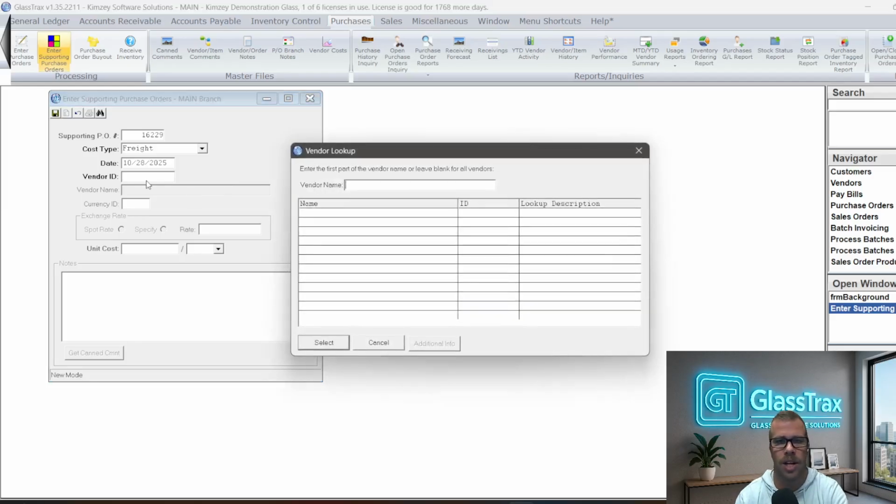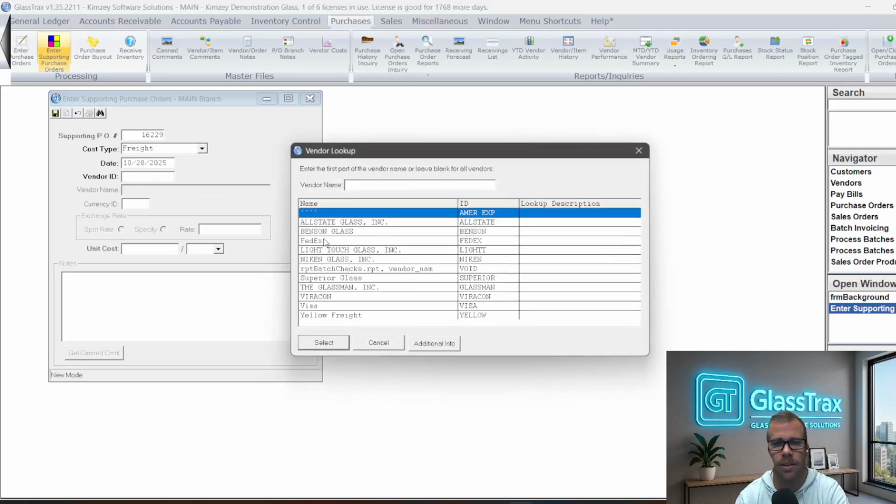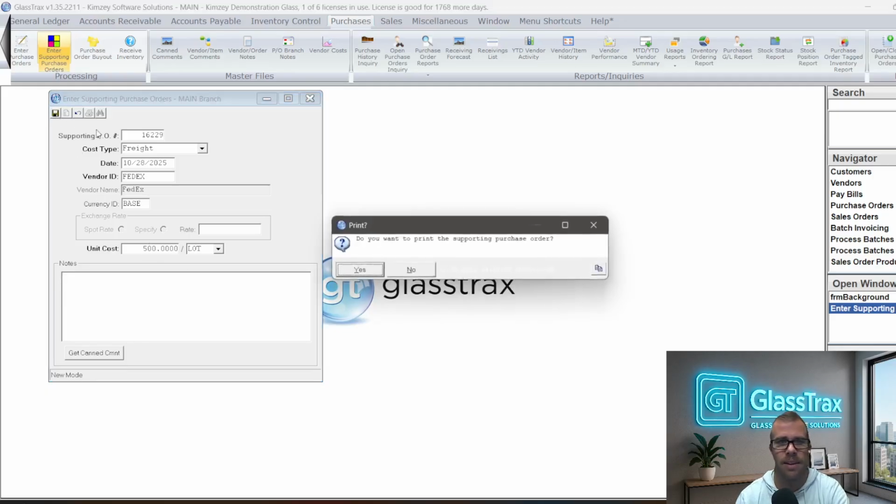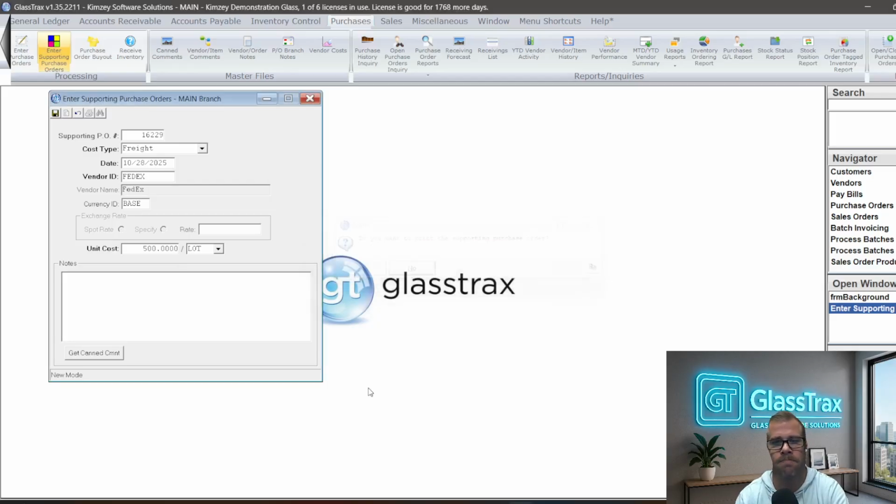And I'm going to go ahead and look at my vendors here and just see what we've got. We've got FedEx right there. And I'm going to say, hey, they're charging me $500 lot. That means a flat rate. They're charging me $500. And I'm going to go ahead and save that. You can print that out if you want to. Most people don't because it's just going to be attached to the regular purchase order.